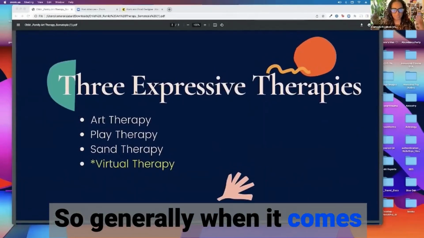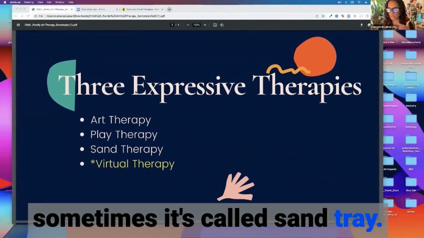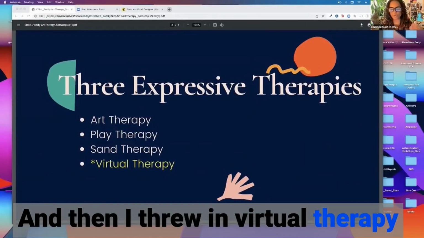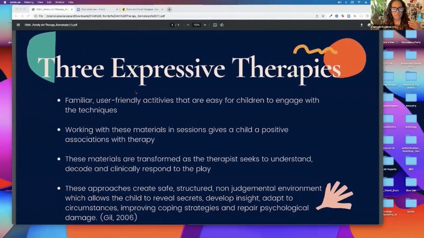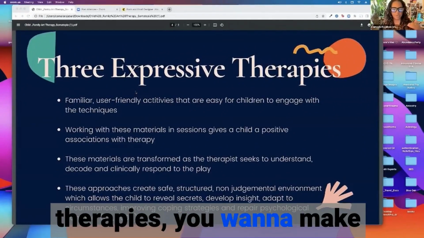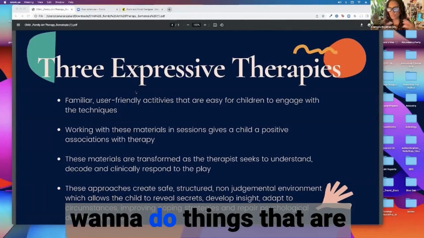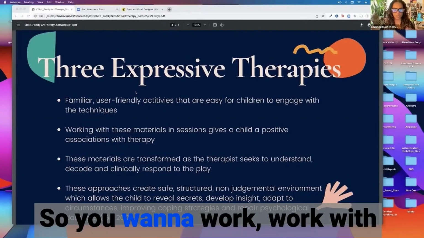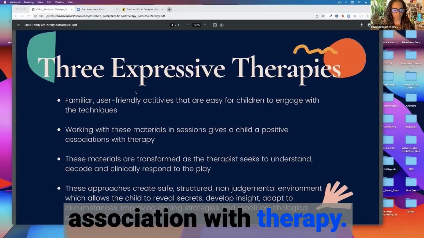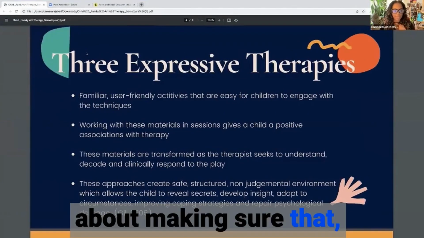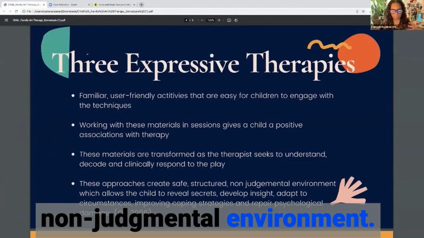So generally, when it comes to working with children, there's art therapy, play therapy, there's sand therapy. Sometimes it's called sand tray. And then I threw in virtual therapy because that was something that was happening for a while with therapists and children. Of all the 3 expressive therapies, you want to make sure that the activities are easy for the children to engage in, so we don't want to do things that are way too complicated. So you want to work with materials and sessions that give the children a positive association with therapy, just what we talked about, making sure that the approaches are also safe and structured and that it's a non-judgmental environment.